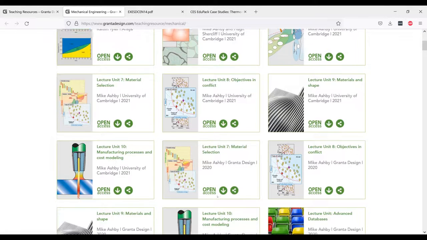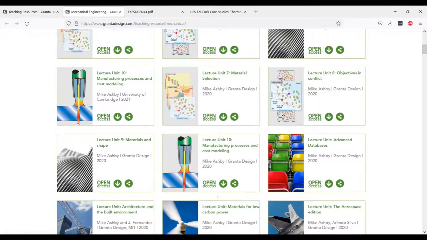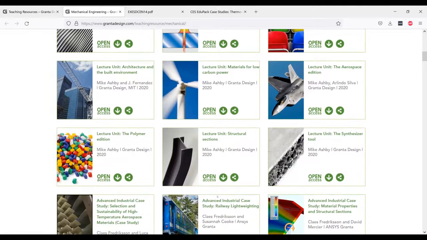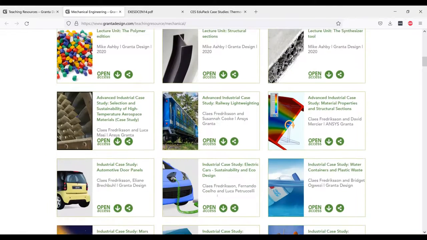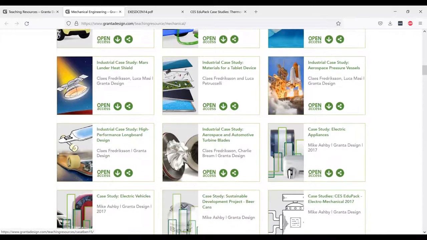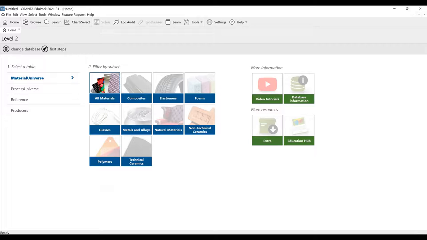As we can see, we have a series of teaching resources, including lecture slides, industry case studies, and learning exercises. These resources are designed to complement the EduPack database so that students will become immersed in the world of material science while having the luxury of learning at their own pace.